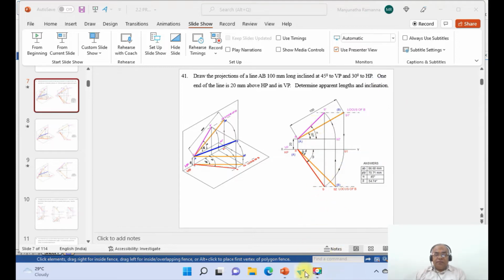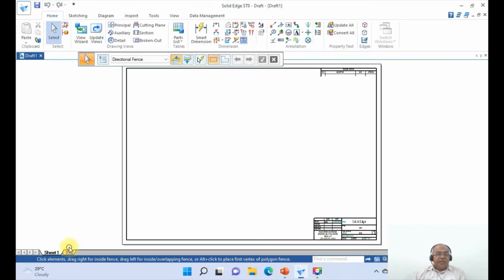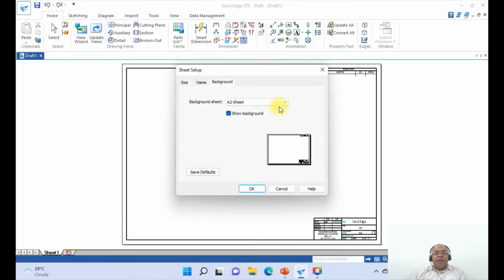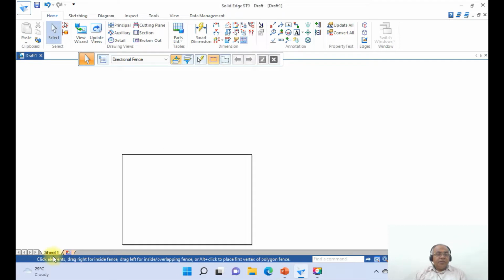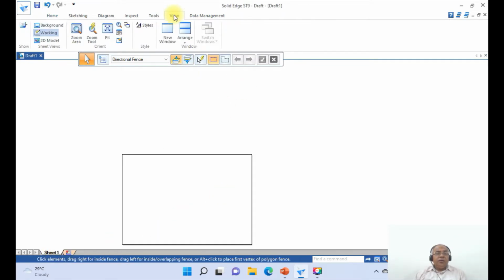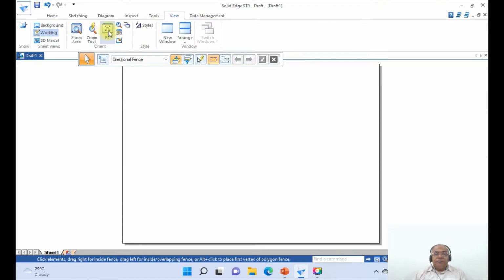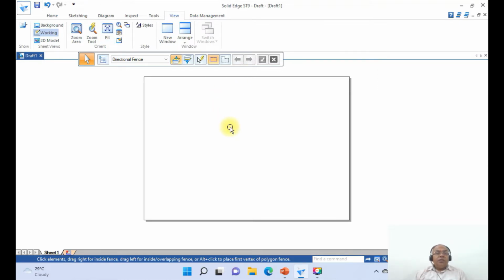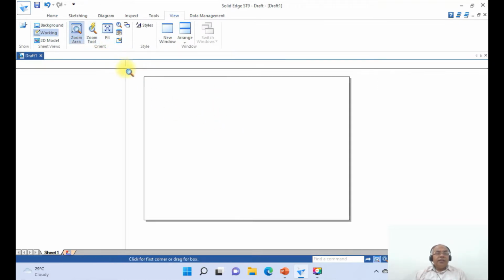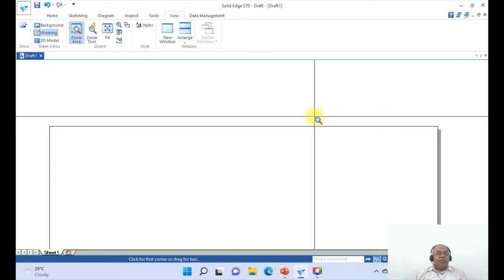So to do that, first we will go for the draft screen. Just take the cursor to Sheet 1, right click and go to Sheet Setup, and make this A4. Show background I don't want, and say OK. Then go to Sheet Setup, go to View, make it fit. Now you just come down to zoom area and take it out here.